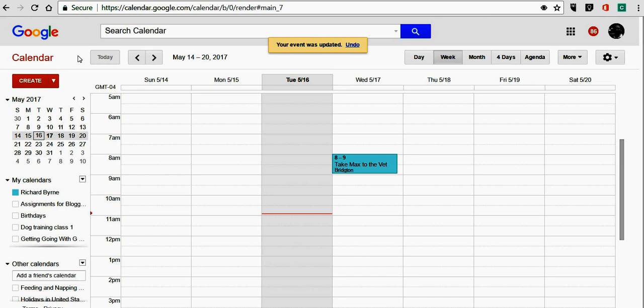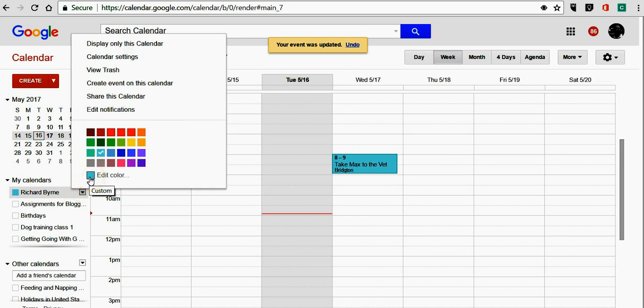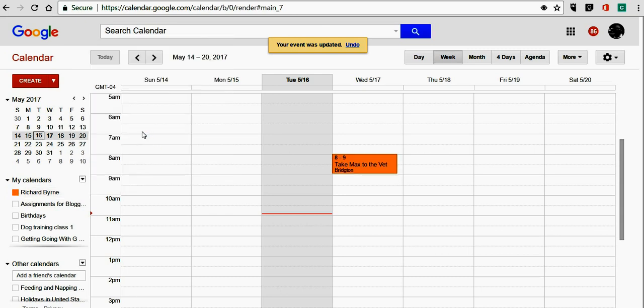So the next thing we're going to do is take a look at the aesthetics of the calendar. Now, I want to not use this light blue color for my personal calendar. I want my personal calendar to have all my events appear in this nice shade of orange. And so now all my calendar events will be in orange. Not significant when you're only using the calendar for your own personal events, but will become significant if you start to add more calendars into your account. You can see there my birthday calendar is a different color than my Richard Byrne calendar.